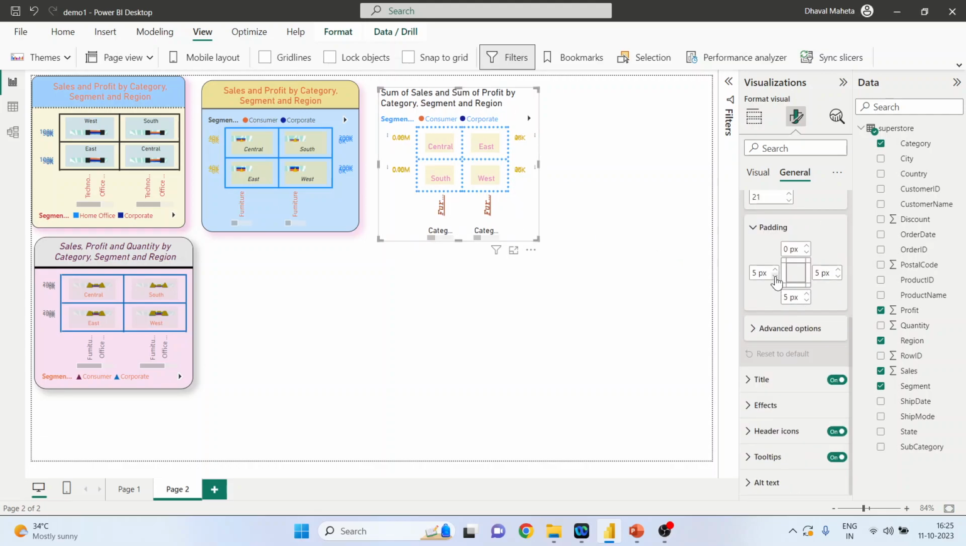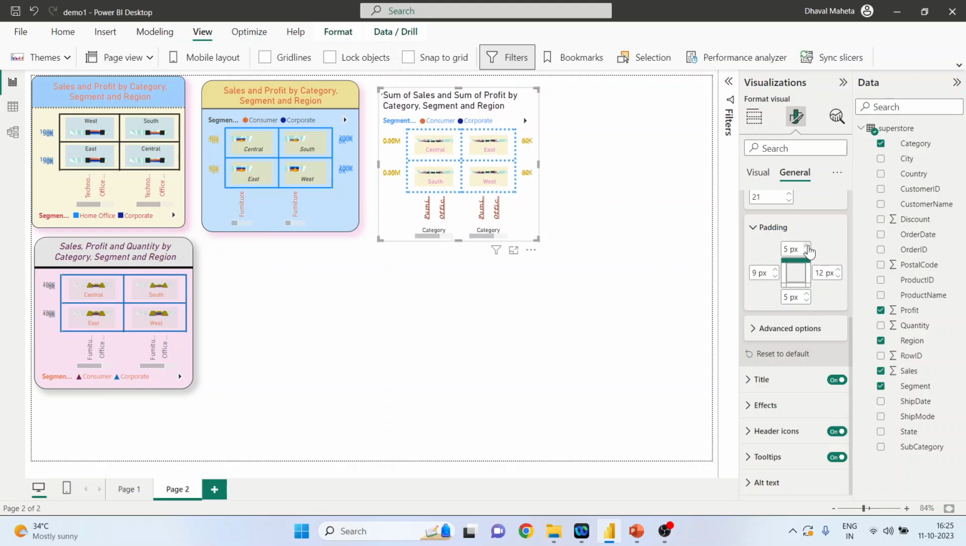Padding. Now, if I increase this number, the inner chart, this inner portion, will shift on right hand side. If I increase this number, it will shift on left hand side. If I increase this number, it will shift bottom. If I increase this number, it will shift on top.